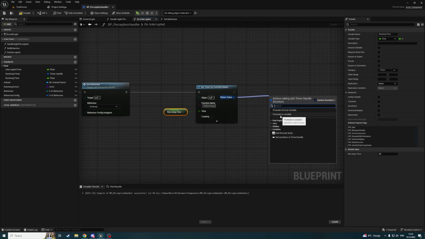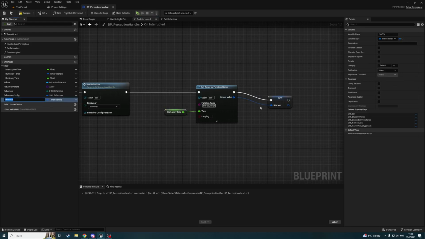Also let's promote the timer to a variable. We don't need it now, but maybe we'll need it in future, and call it run away. Let's rename the previous timer from runaway timer to an interruption timer, and the new one to runaway timer, like this.